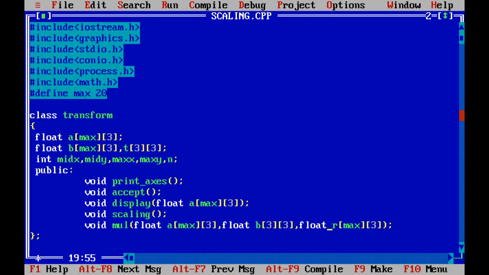Hello students, today I'll explain assignment of transformation where I'll explain scaling. Scaling is a transformation where we can change the size of a polygon. So here the program is already developed, so I'll explain this code.